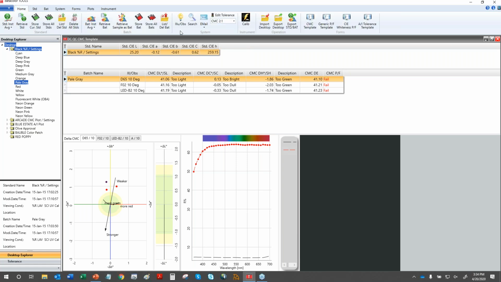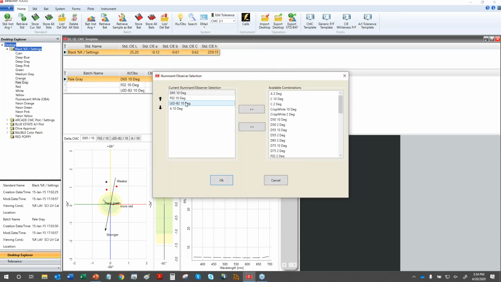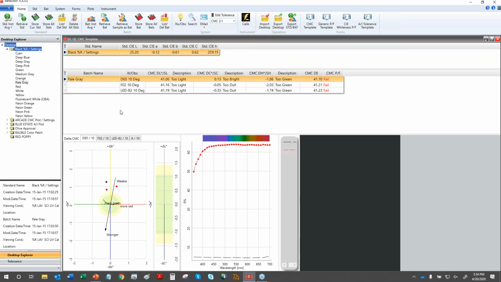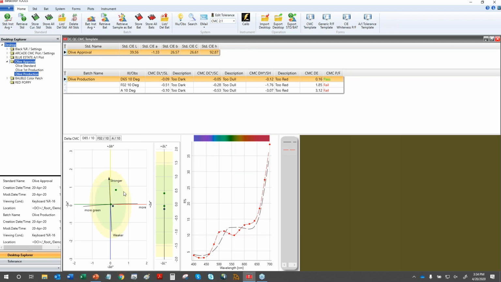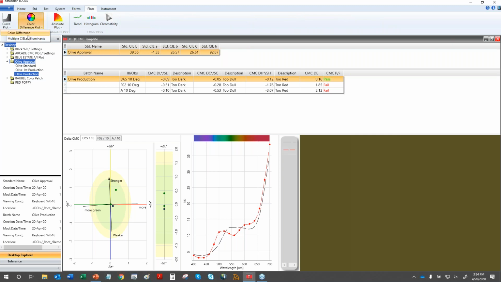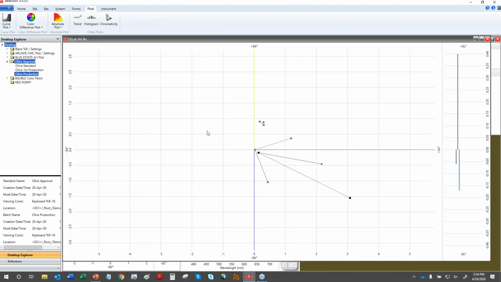metamerism. So let me switch back to my original light sources. I'm simply going to remove the LED. I'll go back to D65 and fluorescent. I'm going to go to my olive shade that we tried working with earlier that showed the significant differences in the reflectance curves. And let's pull up those samples with our multiple CIELAB illuminants.